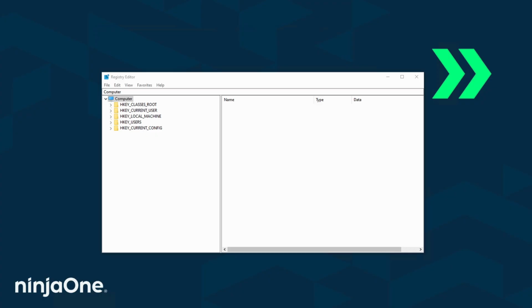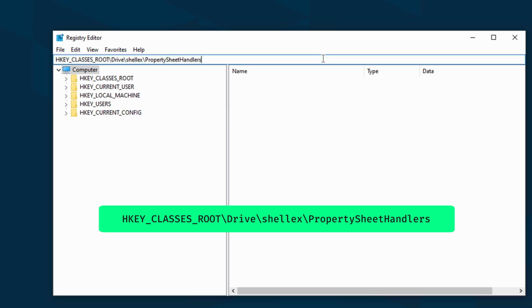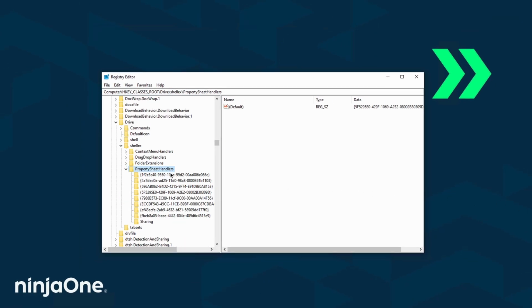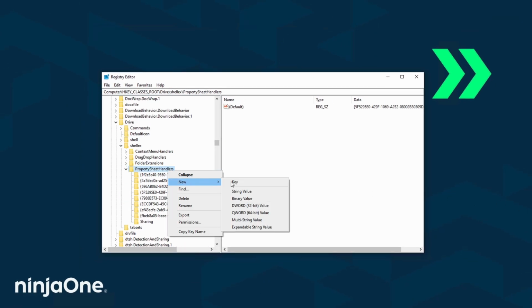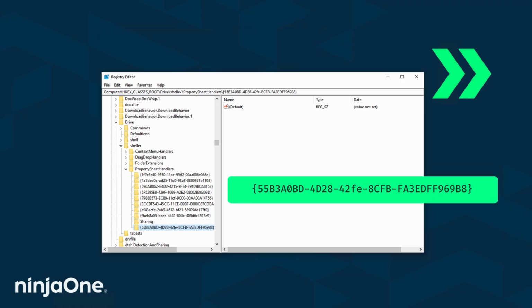To remove, open the Registry Editor again using the steps earlier. In the address bar, go to HKEY_CLASSES_ROOT, Drive, shellex, PropertySheetHandlers. Right-click on PropertySheetHandlers, choose New, Key, and name it. Close the Registry Editor to apply the changes.